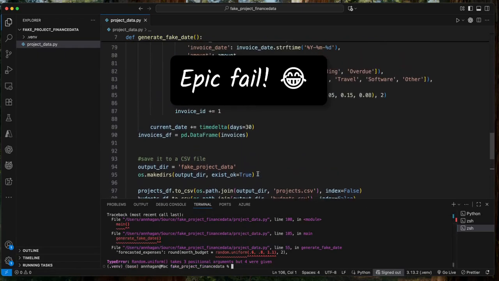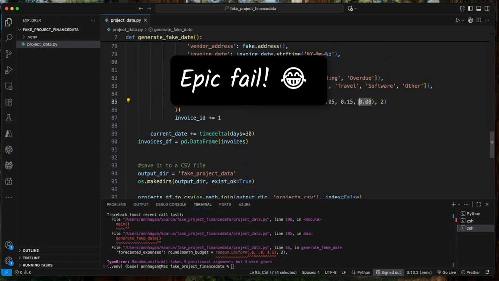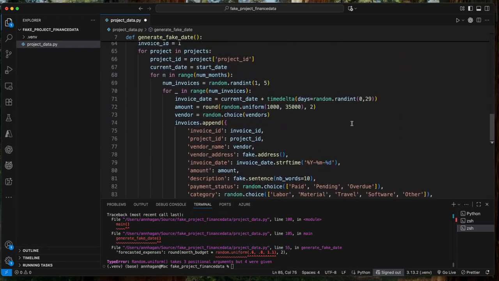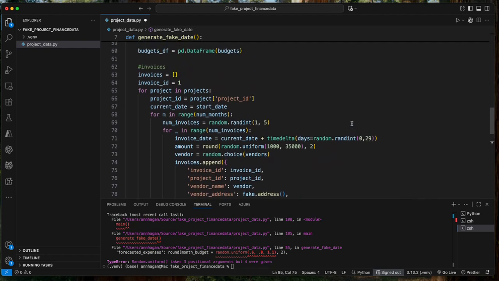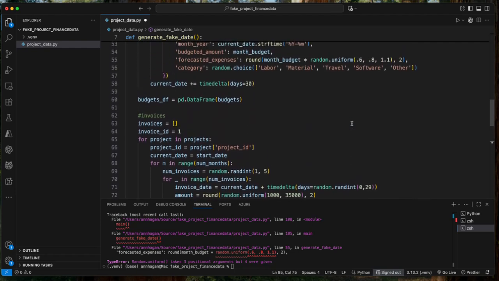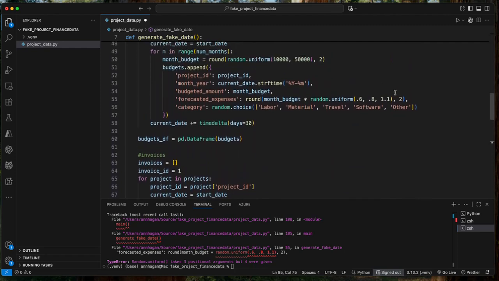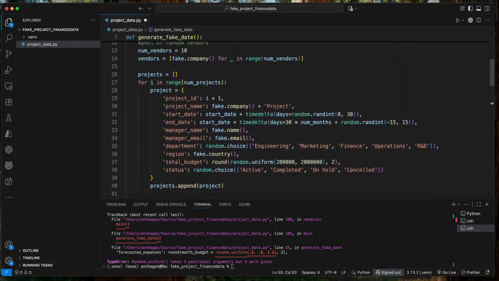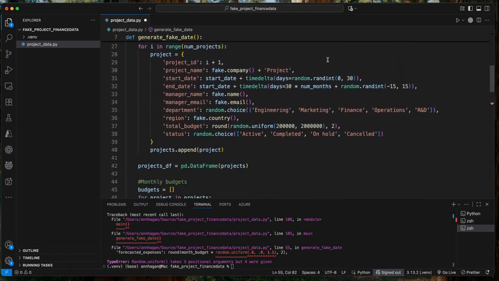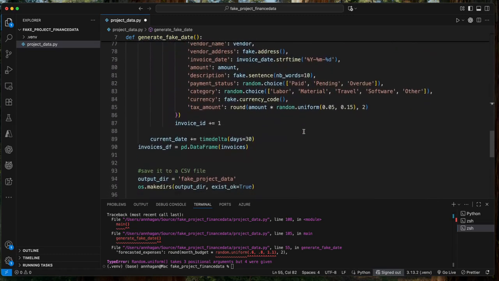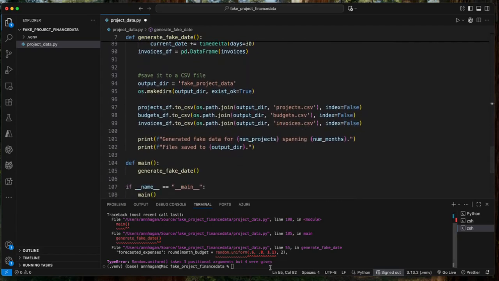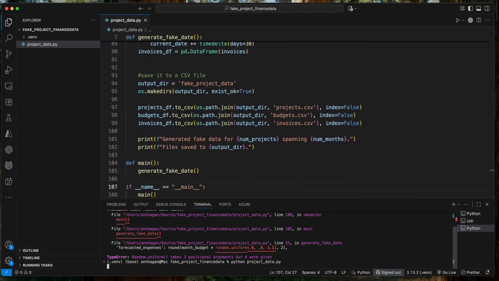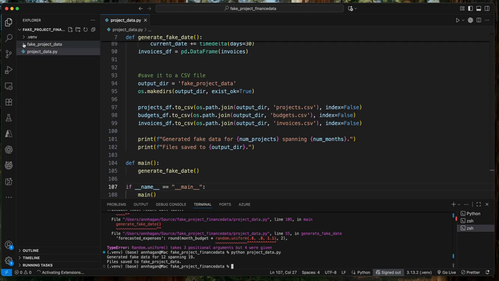Oh, I forgot. Uniform only takes three positional arguments, so we can only have two different random uniforms. Those little things you forget about. I forgot about that. All right, let's save this. Awesome. All right, it worked.